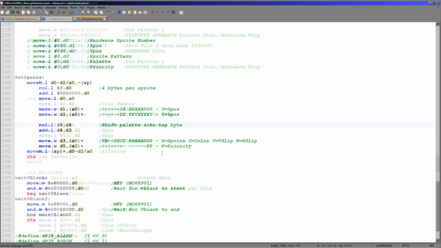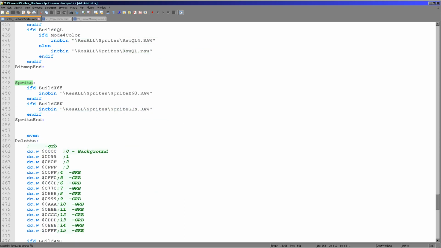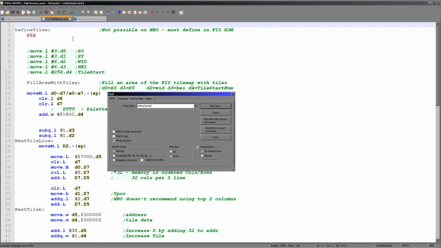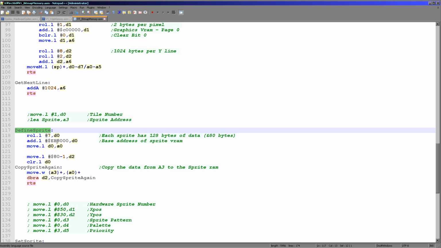Now, the first thing, of course, we're going to need to do is actually get the bitmap data of the sprite that we want to show into the correct location in memory. We've got this definition of a label called sprite here, and you can see we're importing the x68 sprite just here. We're defining the pattern number we want to change, and then we're using a function called define sprite. If we just have a look at that just here, essentially what we're doing is multiplying D0 by 128 so that we can work out the address of the pattern we want to change.